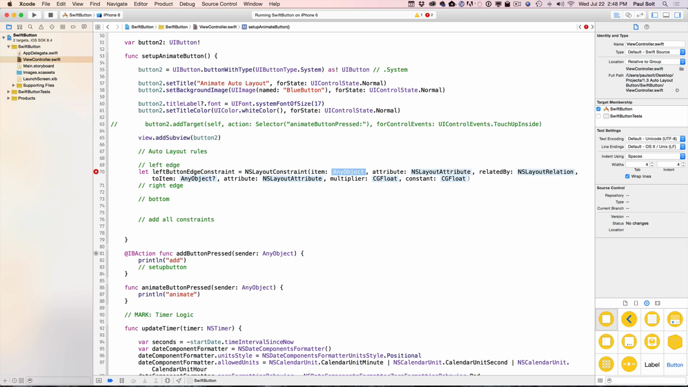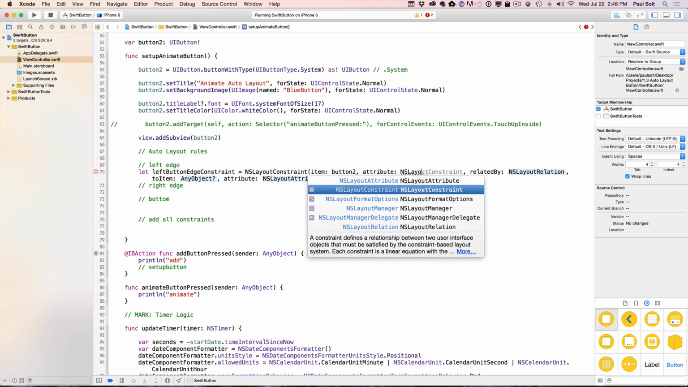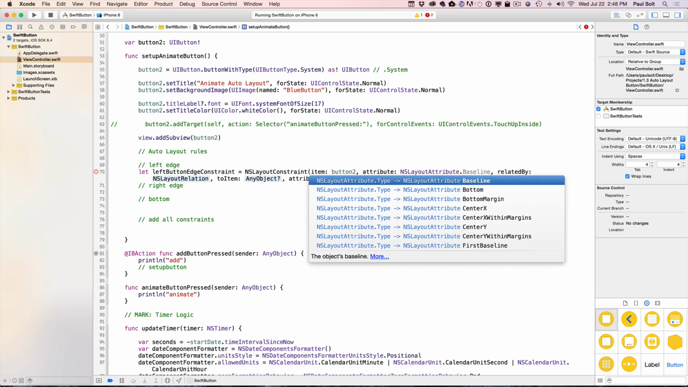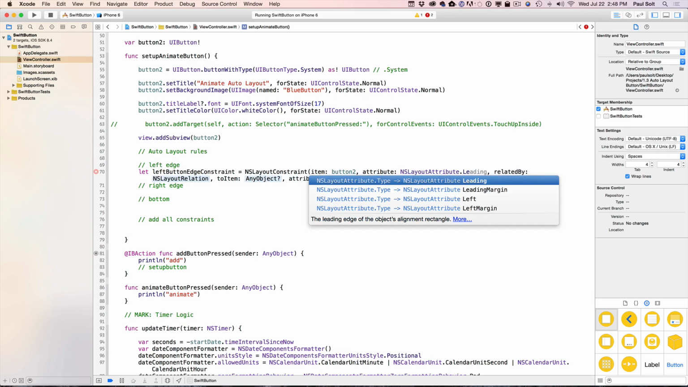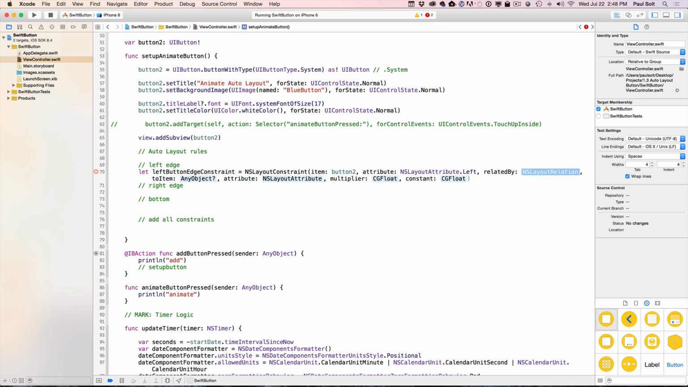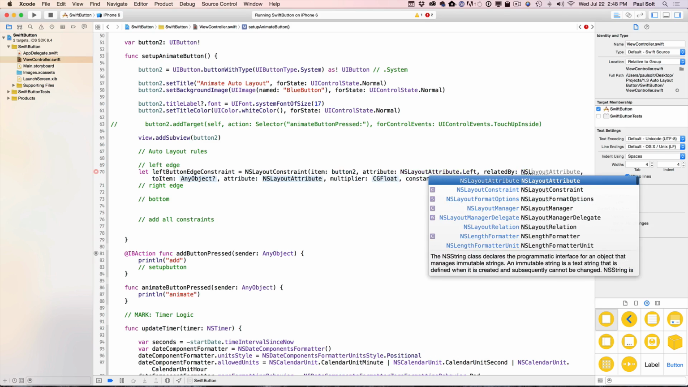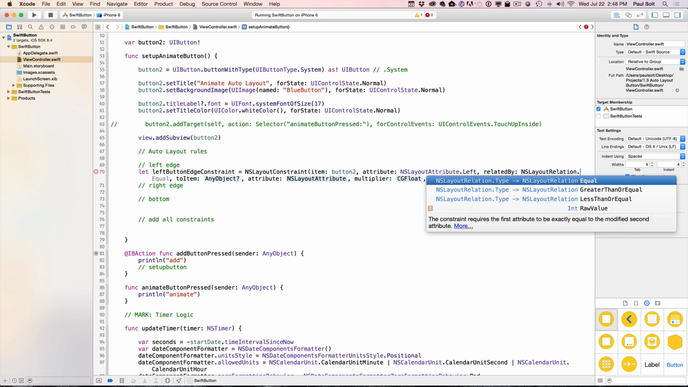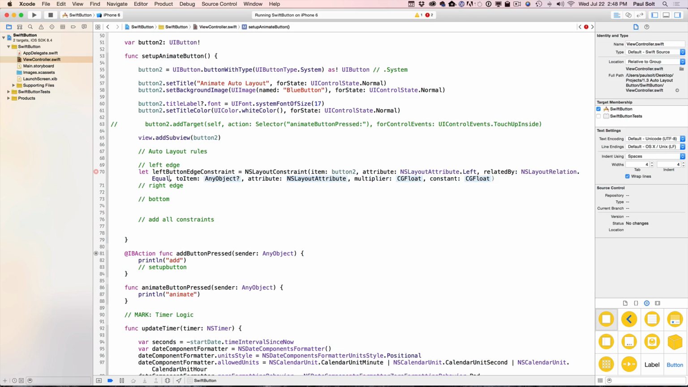Now we are focused on the first item. So our item here is going to be the button two. And we want the NSLayoutAttribute. This is another enum, and we're going to want the left side. So we'll just do the left, and we want to relate it to the containing view, which is going to be our self.view. So this relation we want to be equal. We want it to be right on the edge. So we'll do an NSLayoutRelation, and then we'll do the equal relation.